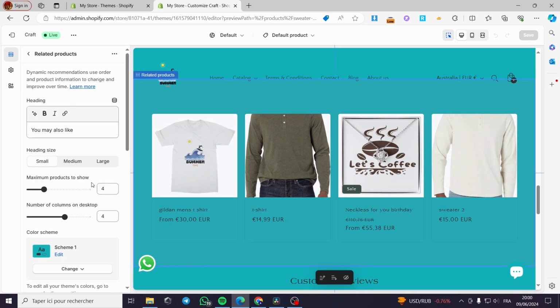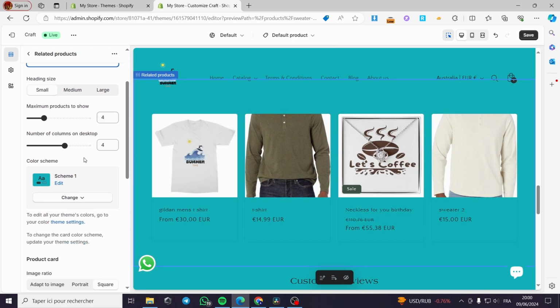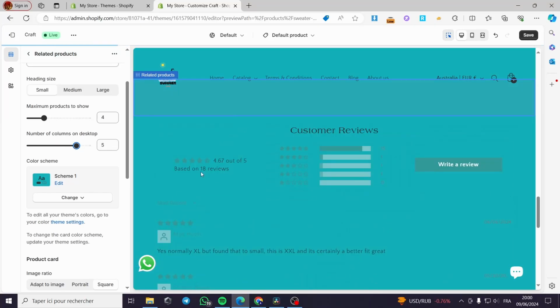When you click on it, you can put the heading. Here you can put it bold or normal. You can put the heading size, the maximum products to show, the number of products, and the number of columns on desktop. You can choose the columns. For example, you can put 5. This is up to you.